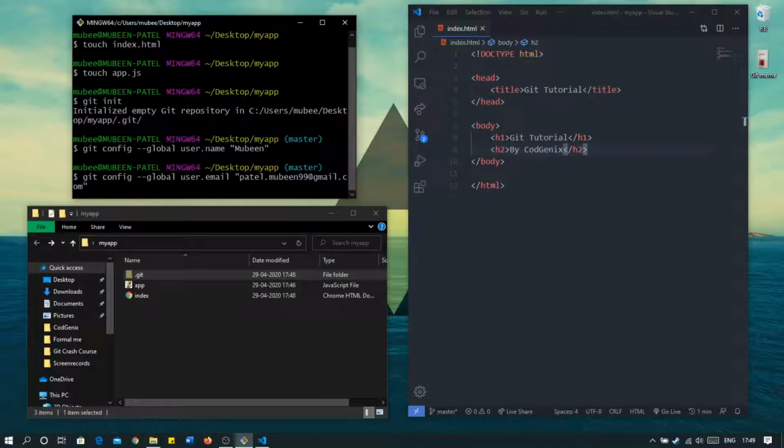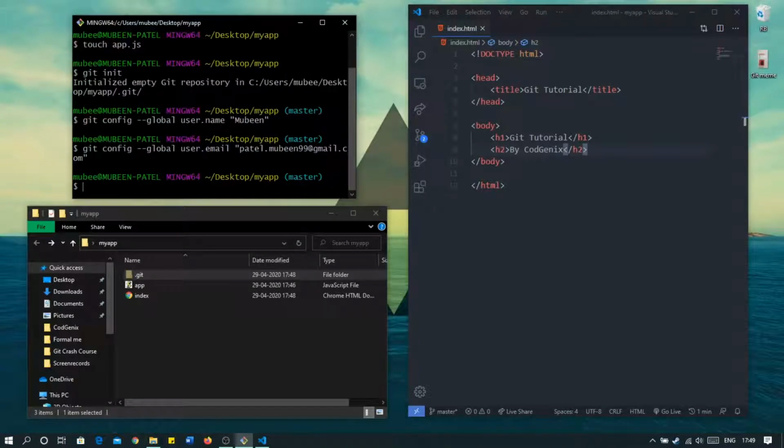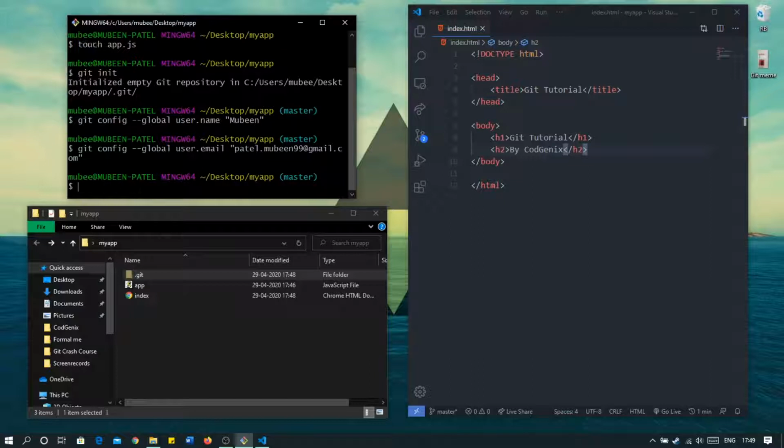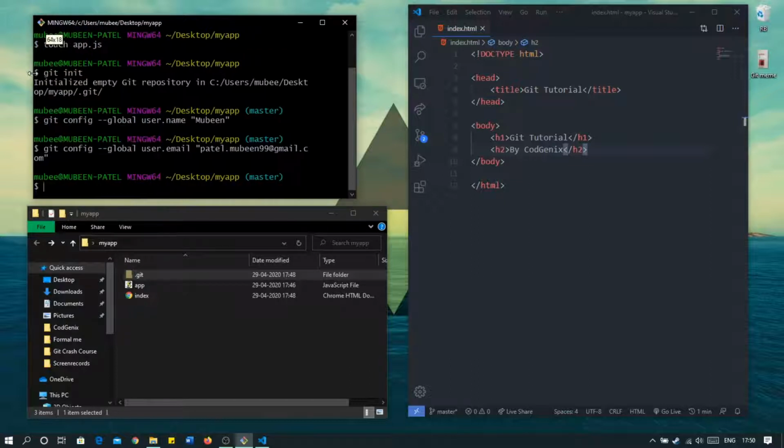So we have configured it now, and we have created some part of a project, and we want to create a snapshot of the current scenario. A snapshot is like a checkpoint or a save point we use in a game so that if we mess up ahead, we can come back to this point. So to create a snapshot, we have to first add the files to the staging area. We do that by using git add index.html. This will add the index file to our staging area.